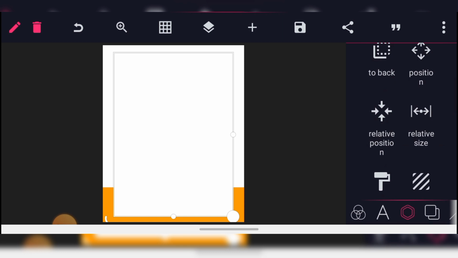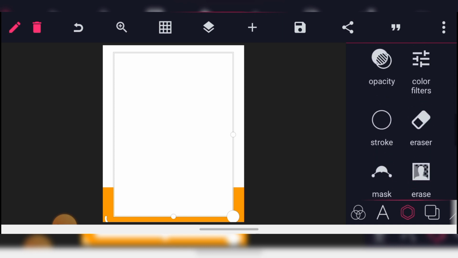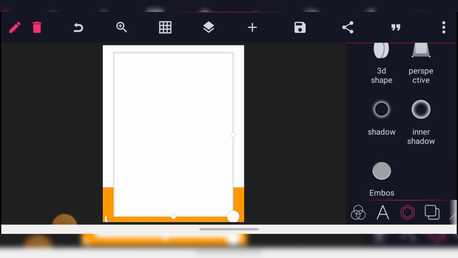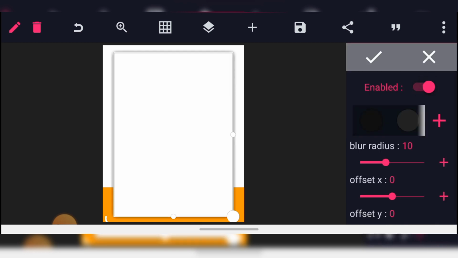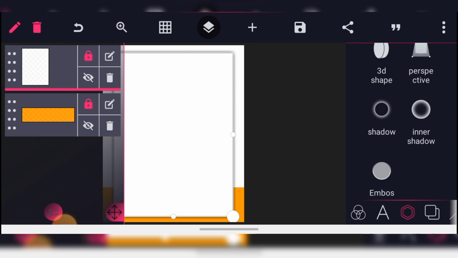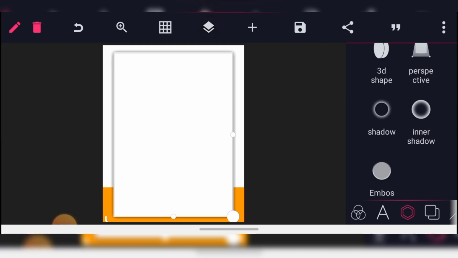We are going to apply a shadow effect to the shape. We scroll this way and look for shadow. We're using shadow, not inner shadow. Select shadow, enable it, and we have something like this. Very cool, very nice. We click on the check mark, then we lock that shape too, and we have something like this.